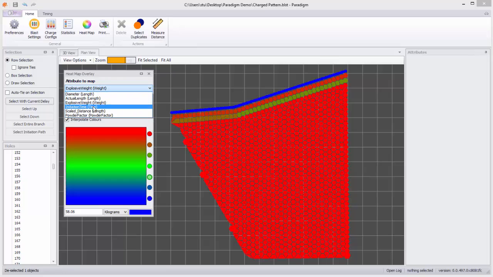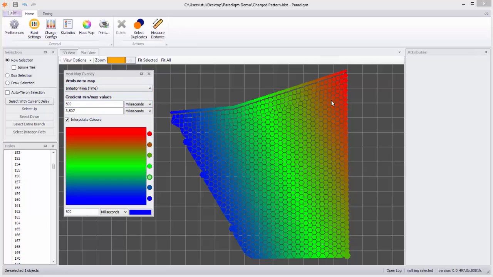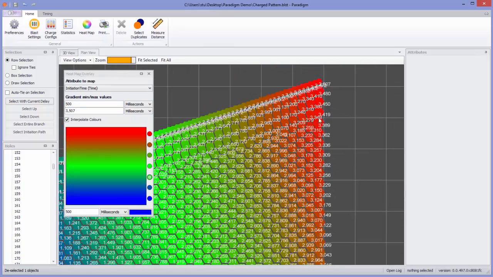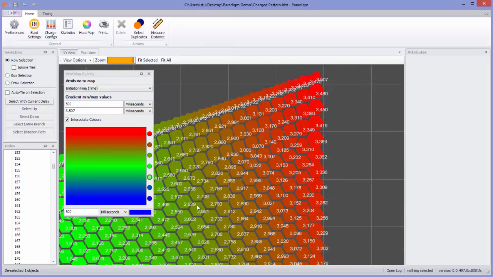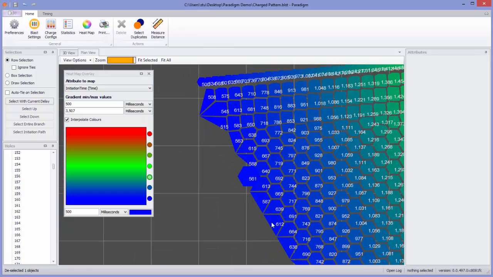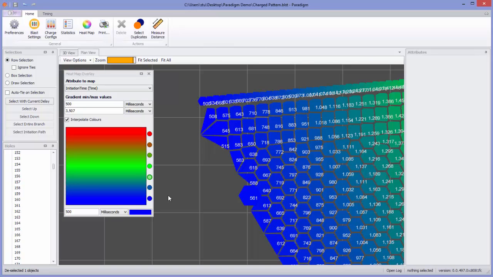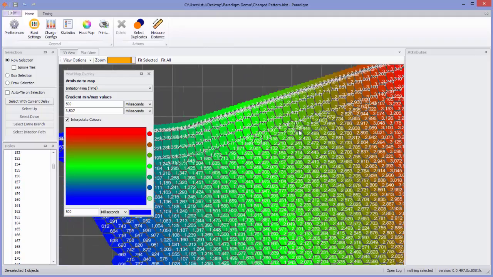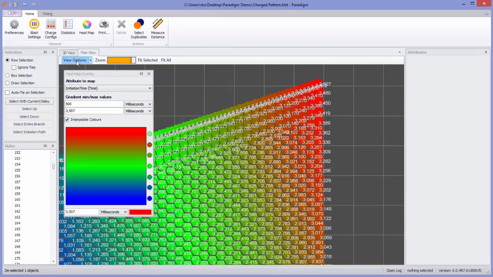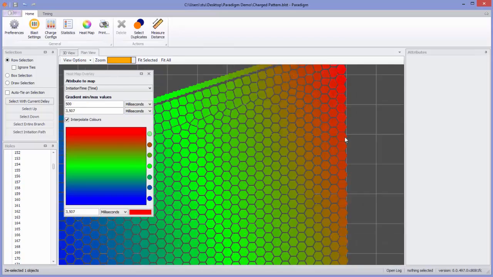Now we can also look at something like initiation time. So this particular pattern has been timed electronically. So if we jump in here and turn on the hole firing times, you can see that we have the smallest hole firing times down this end of 508, so the blue values, and they go all the way up to the red values up here of somewhere around 3500. So let's just turn those firing times off again.